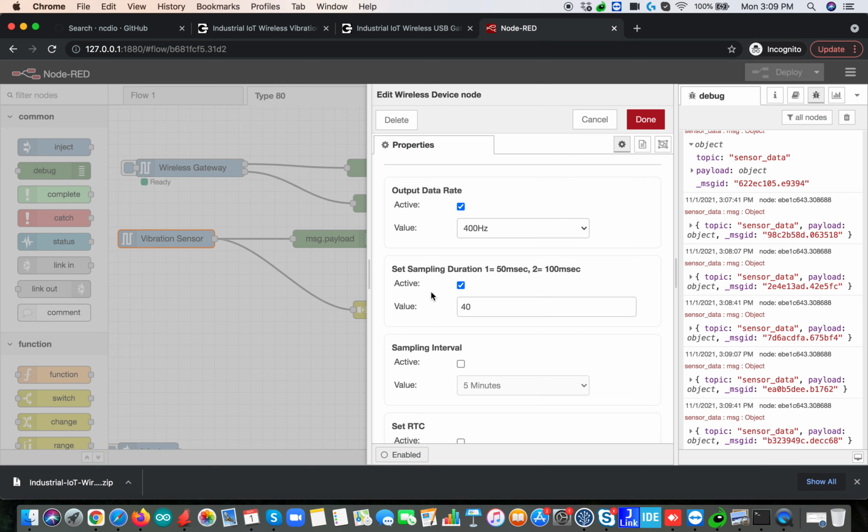Raw data. Let's say you want to request the time domain data and you want to do analysis on your own computer or in your cloud or wherever you want to. You can set and ask the sensor how long you want to sample for.